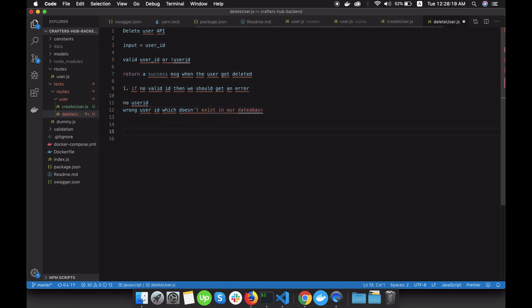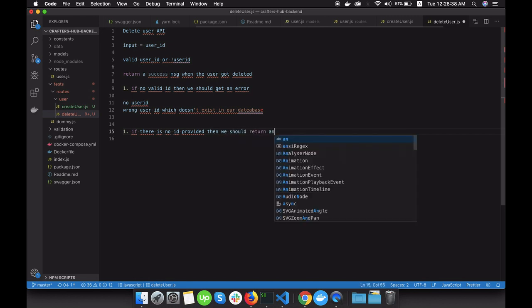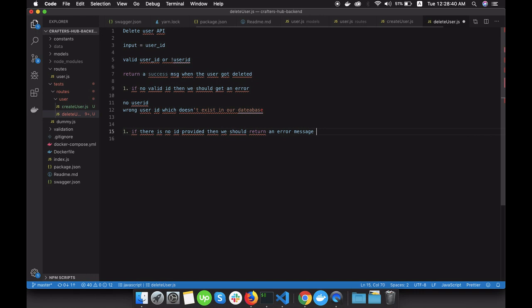So let's simplify it more and convert this test case into two test cases. The first test case that we are going to write is, if there is no ID provided, then we should return an error message which says that you have to provide a user ID.